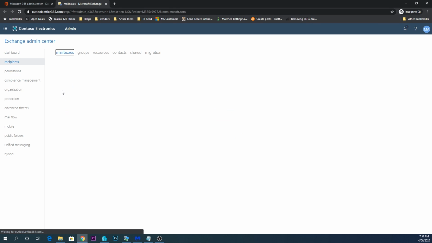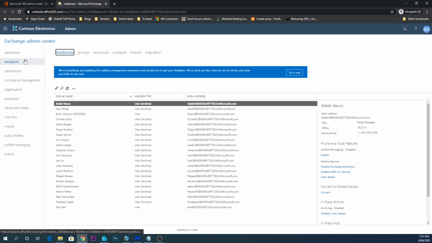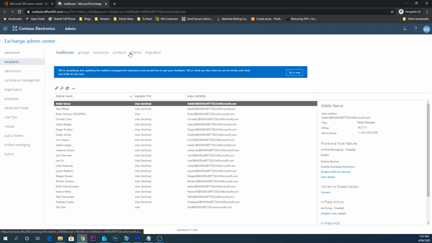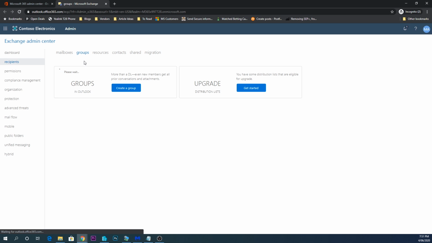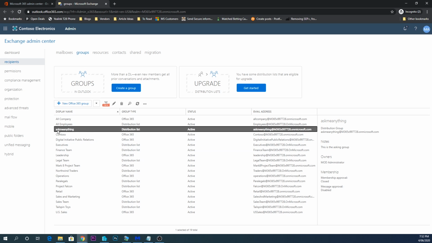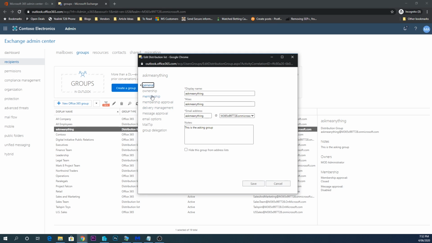So we can go in and see our mailboxes in here, and that's under recipients. As you can see, recipients, mailboxes, groups, resources. So you can see, like I was saying with the group that we created before, in here in the groups, there should be, now I actually forgot what I called it. Oh yeah, ask me anything. So you can see here, even though it hadn't showed up in the Microsoft 365 admin portal, we've got it in there. And if I double click it, I can then add in the users in here.